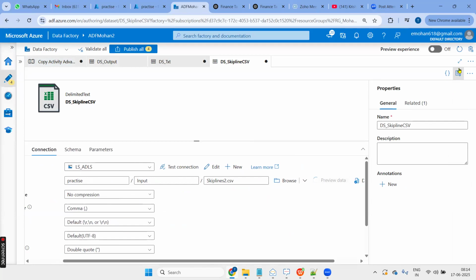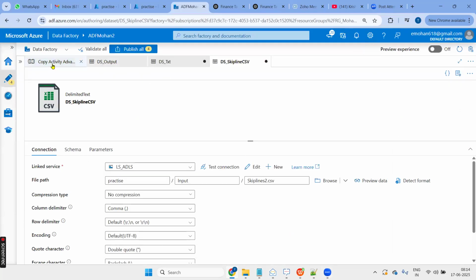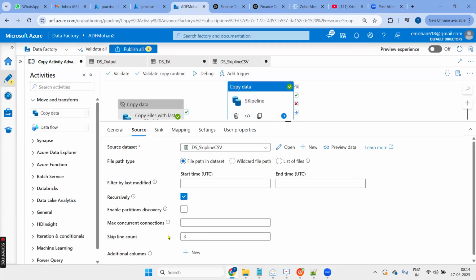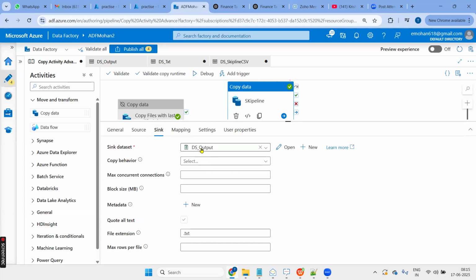And if you preview the data here, this is how my file is. I have the column headers, but when I use the skip line as 4, the column headers will also get skipped. But still I want those headers in my destination. Okay, so now I will give skip line count as 4. And if I go to sink, it is mapped to that output data set.